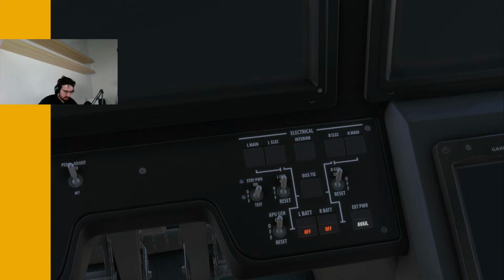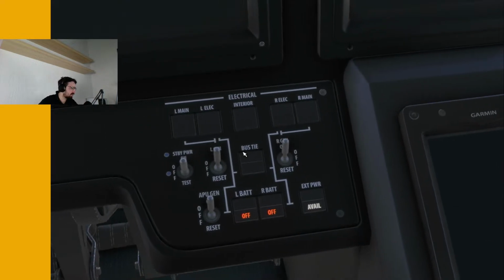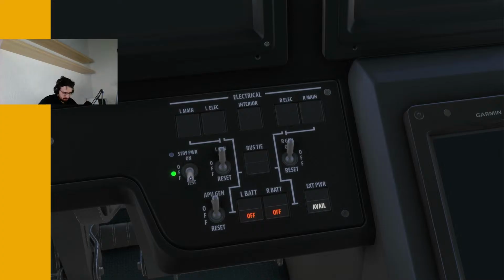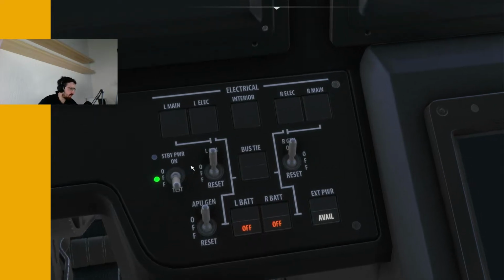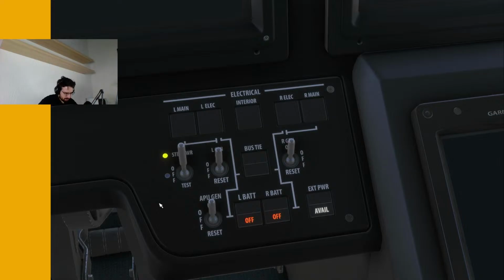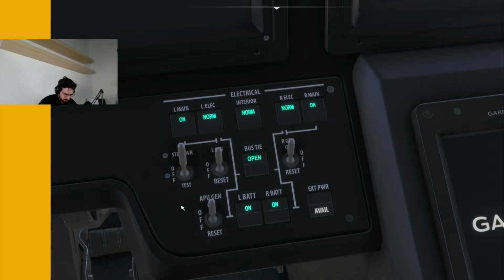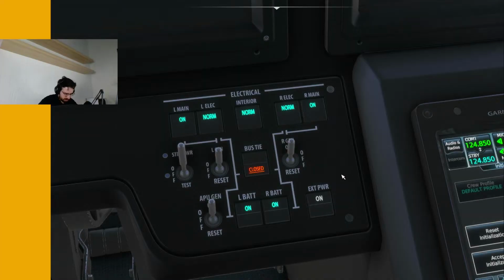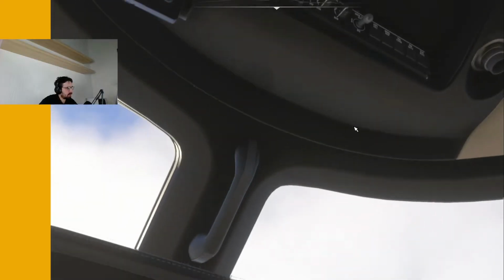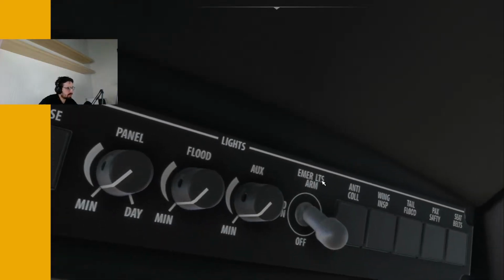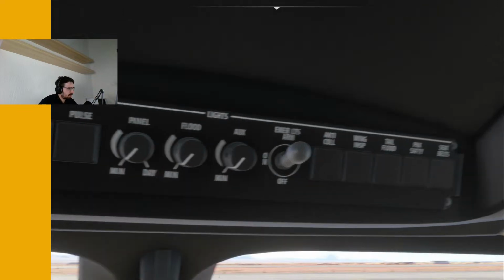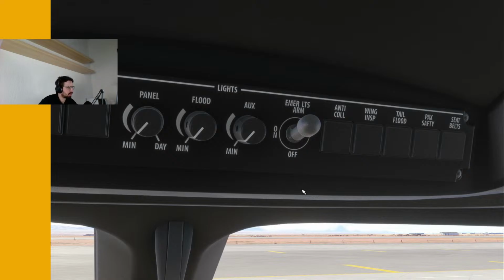So, standby switch, 10 seconds on test. It's not really needed, but let's do it. And okay, we have a green light, so standby power on, and it's on. Emergency lights. No, wait, before that, battery on. Also, we do have external power. I'm going to turn it on immediately. Emergency light in the overhead, and it's armed. Then nav lights are automatic in the Longitude. Also, beacon is automatic, so you don't have to care about anything of that.